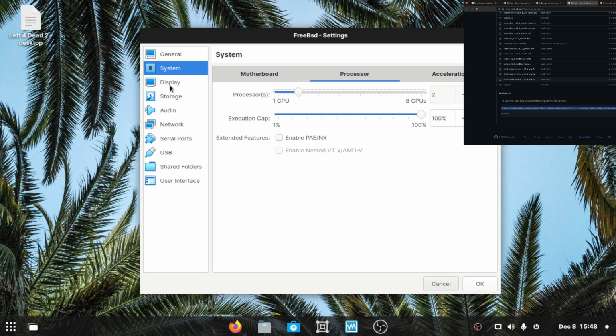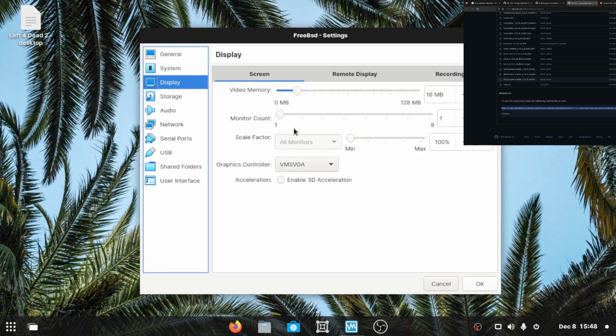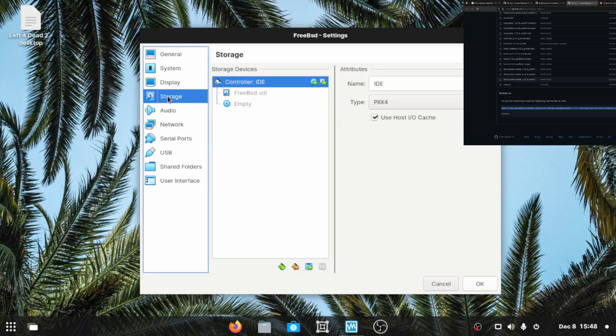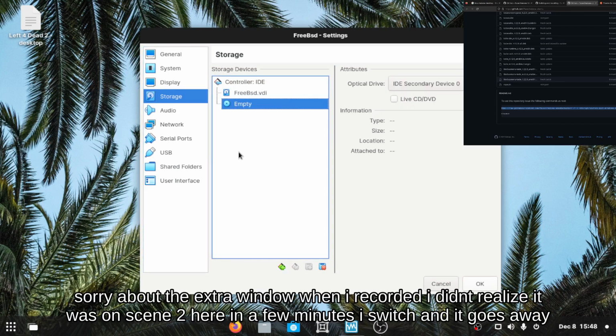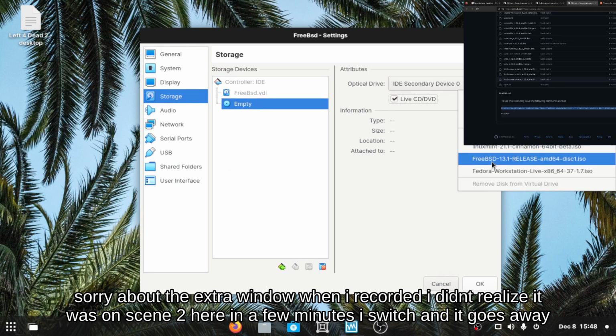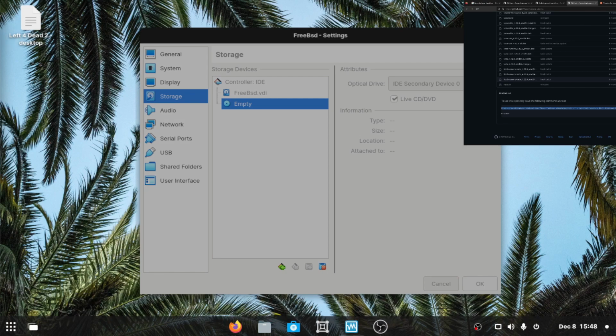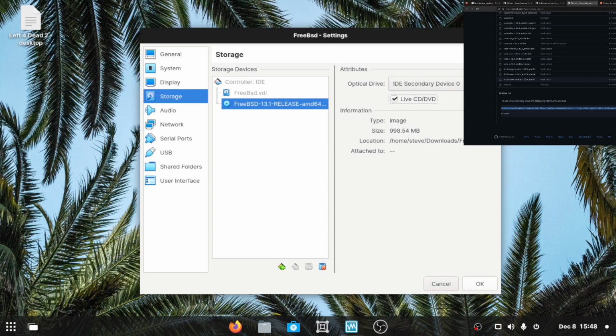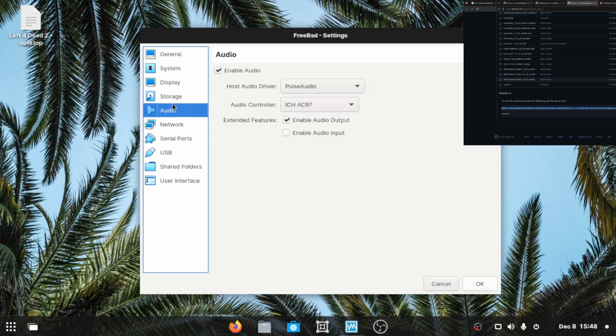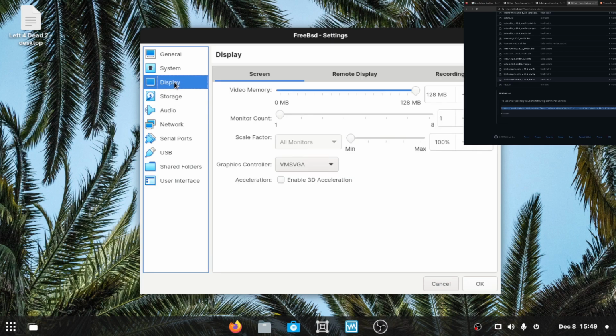Display. Give it 128 megabytes. Storage. FreeBSD 3.1. Enable 3D acceleration. I'm just checking over things to make sure everything's all right.